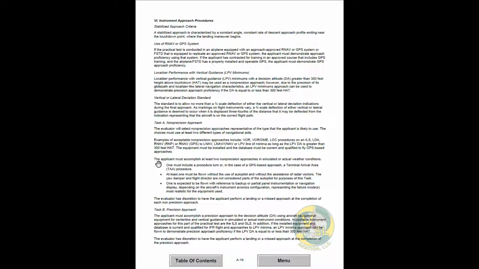different navigational aids. So this next paragraph just talks about all the different types of non-precision approaches. But it goes on to say the applicant must accomplish at least 2 non-precision approaches in simulated or actual weather conditions. One must include a procedure turn, or in the case of a GPS approach, a terminal area arrival procedure. At least one must be flown without the use of the autopilot and without the assistance of radar vectors. The yaw dampener and flight director are not considered parts of the autopilot for the purpose of this task.